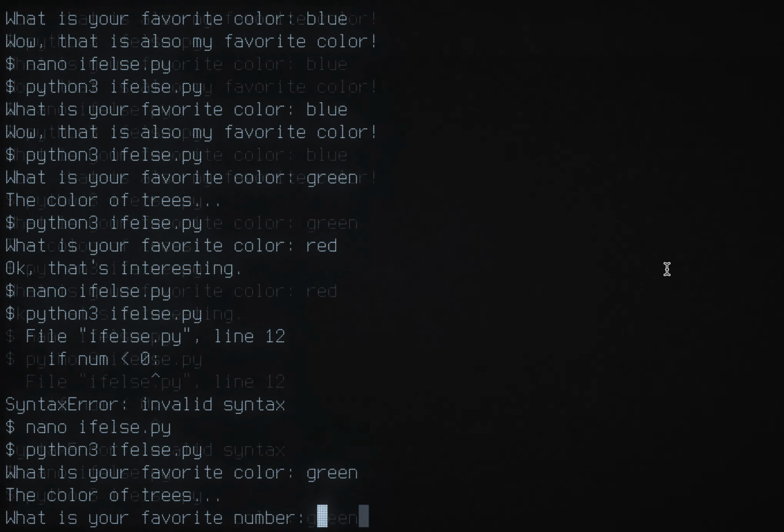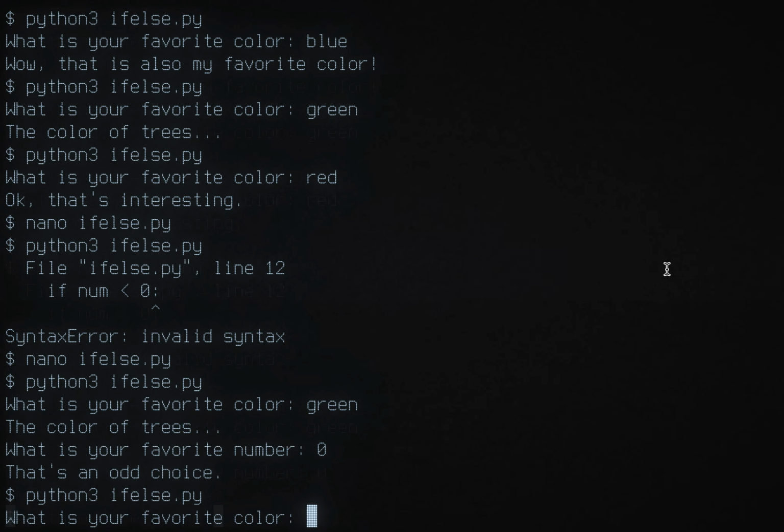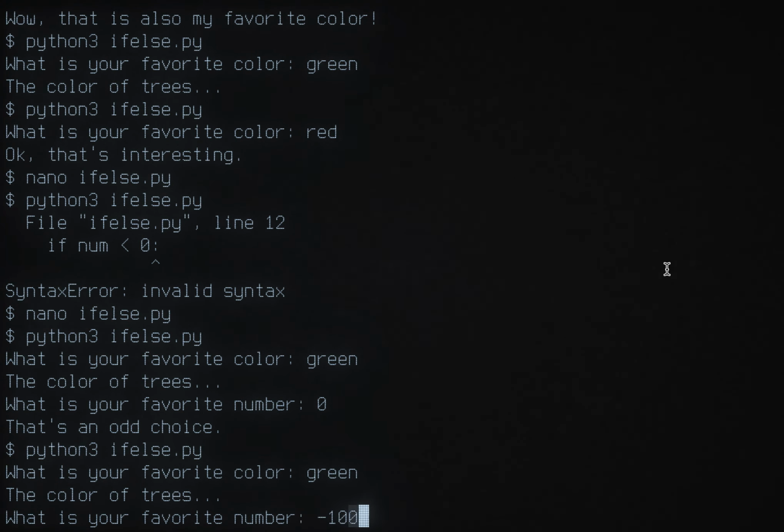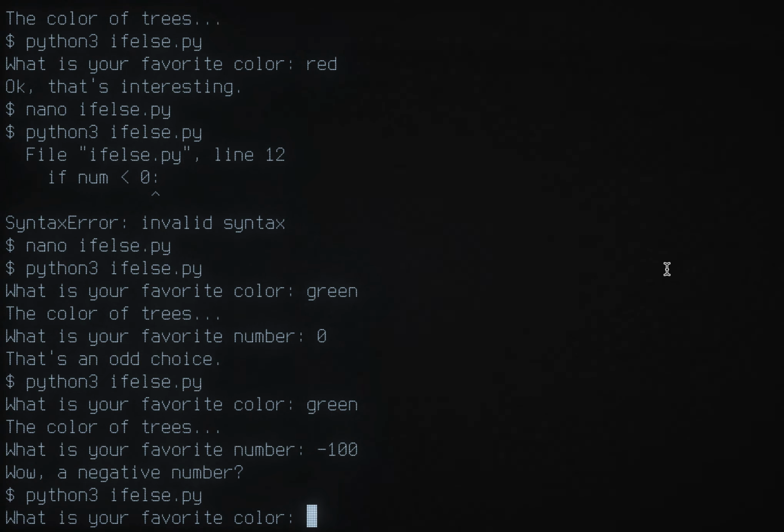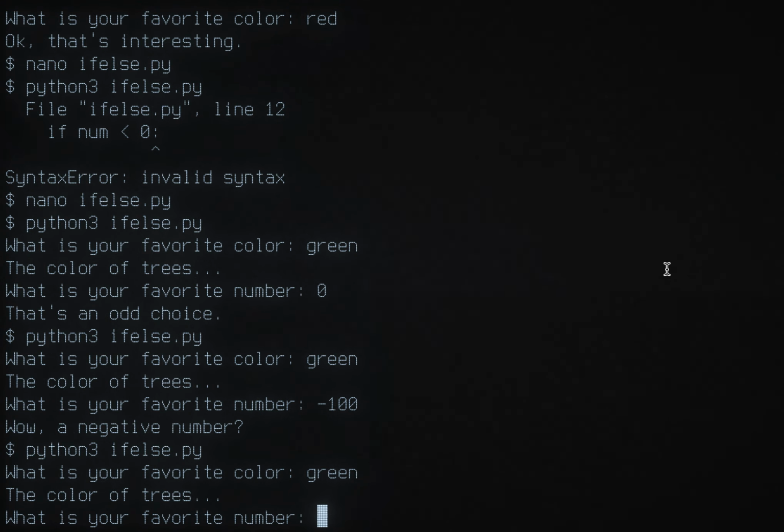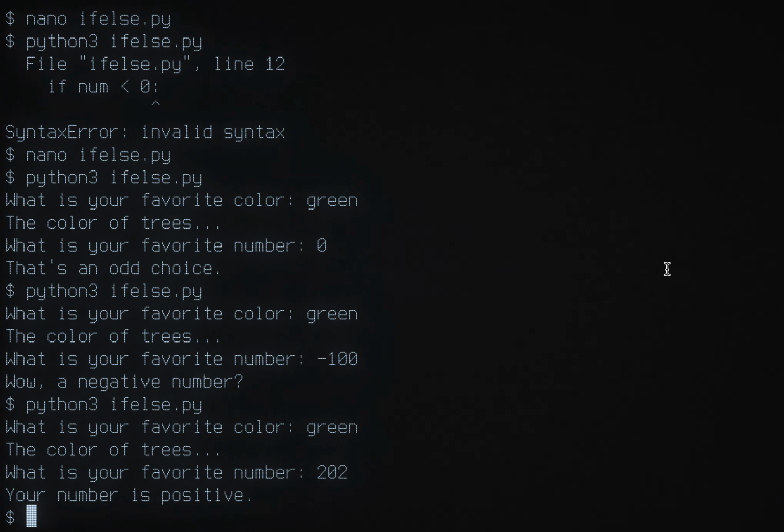So green, and then I'll say 0, odd choice, say negative 100, negative number. I'll say 202, positive.